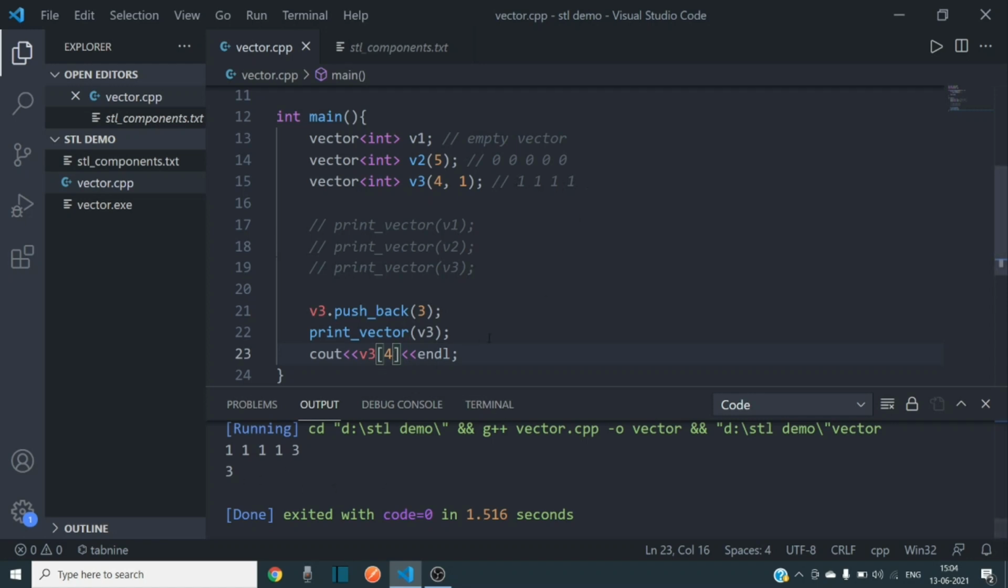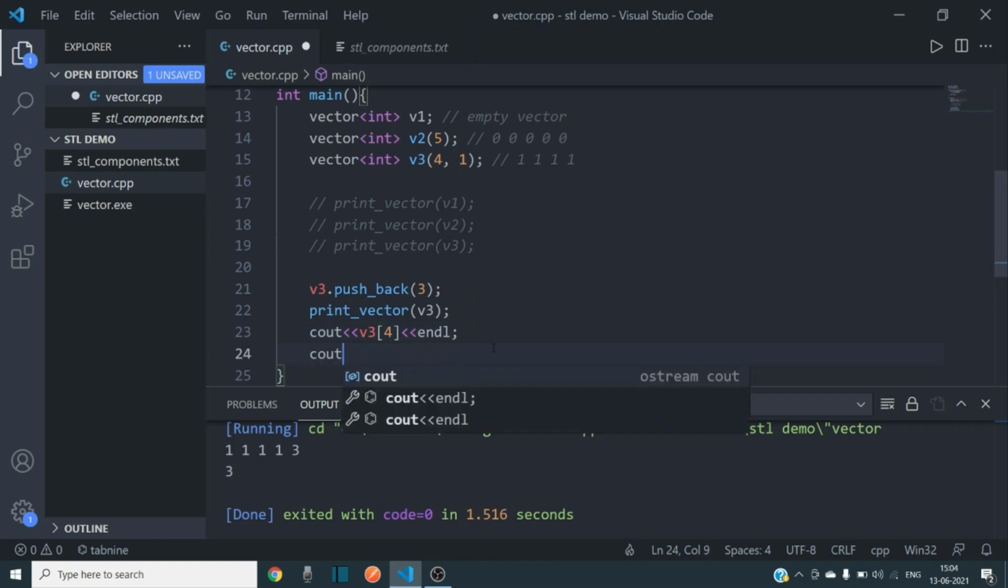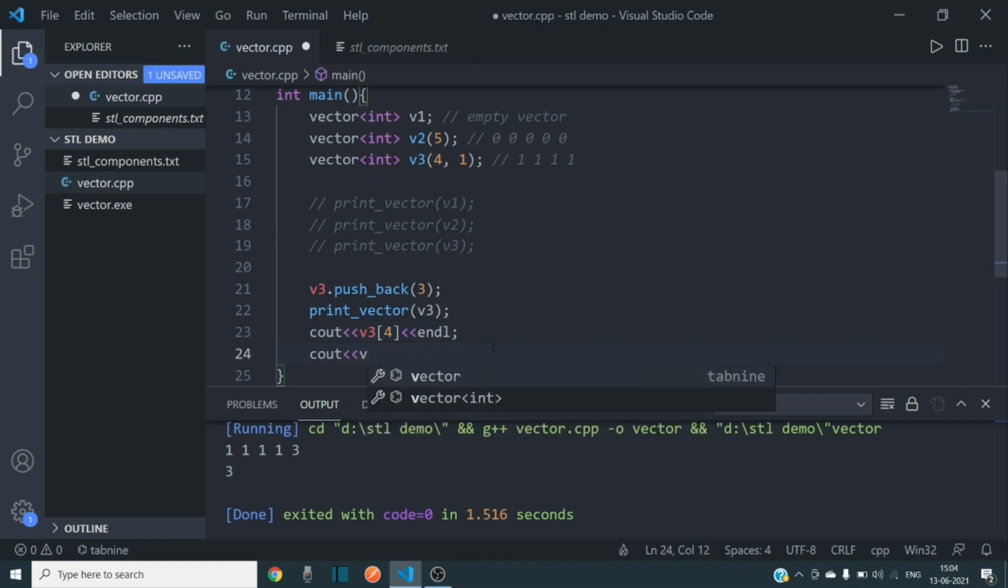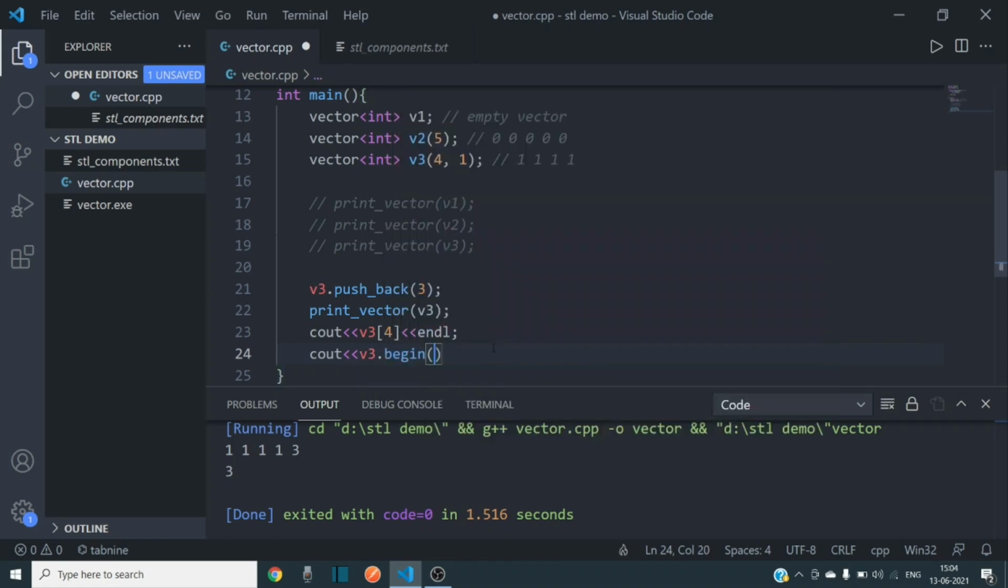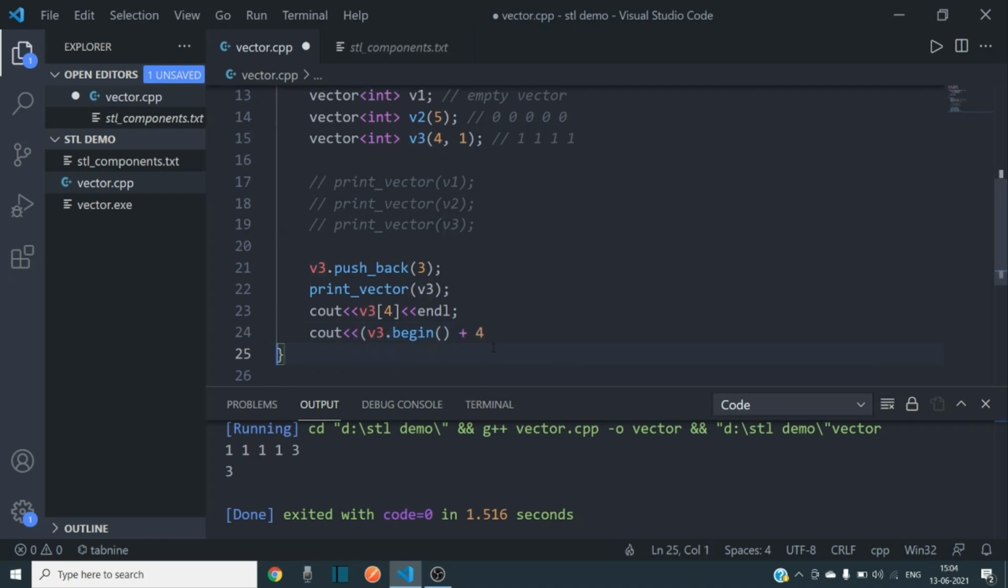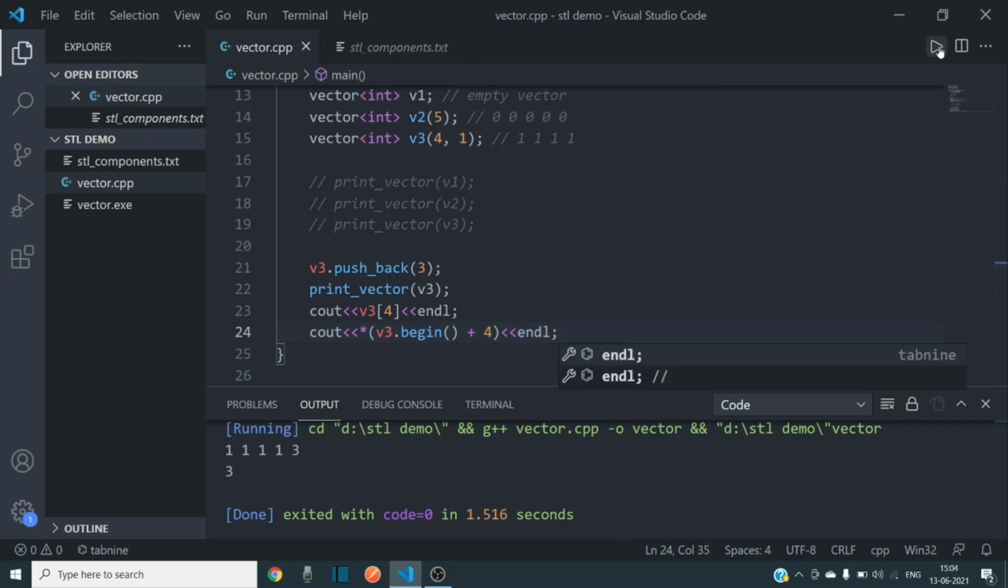So we can access in this way, and also what we can do is access using iterators. v3 dot begin is the one iterator, v3 dot begin means we are at the 0th element. I want the fourth index, so I can add 4. It will be pointing towards the fourth index and we want the value at that, so we put the star ahead. It will be giving the same output as v3 at fourth index.